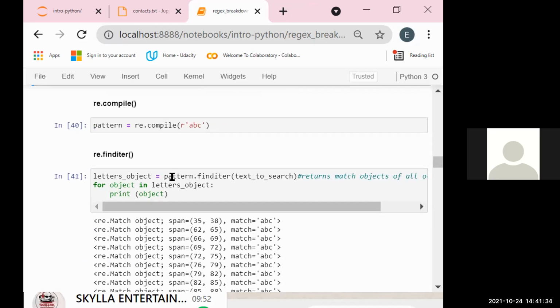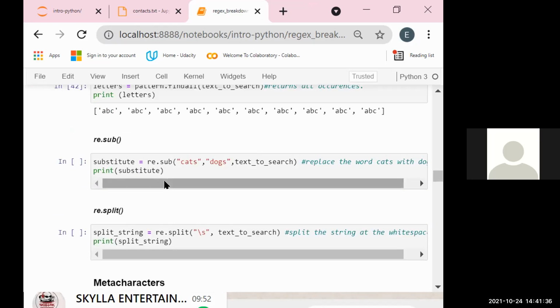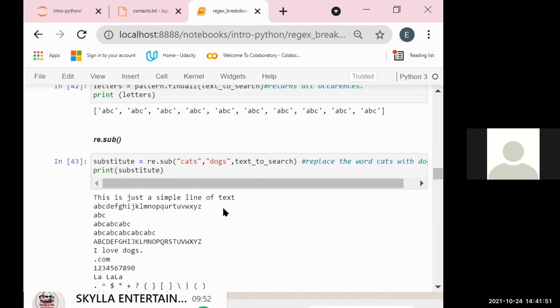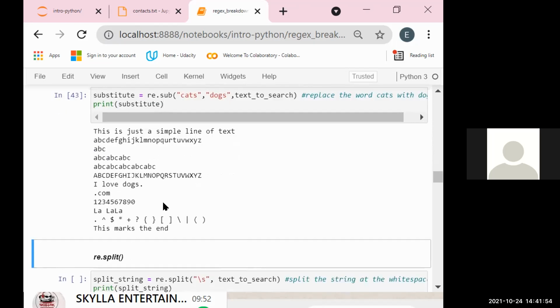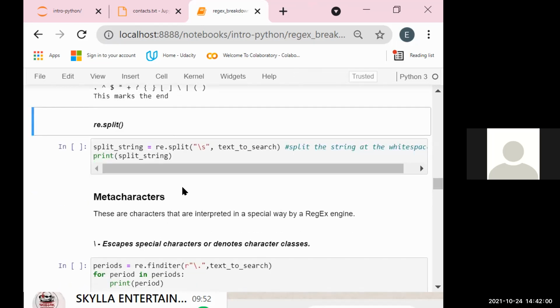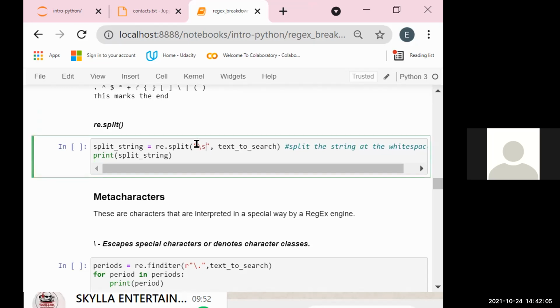So what do? Read a tab. So I want to substitute cat. Sorry, I want to substitute cat with dogs inside the text to search. So if I run that, you can see now I love dogs. We have substituted. Then we have split.